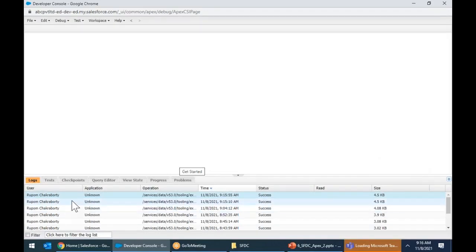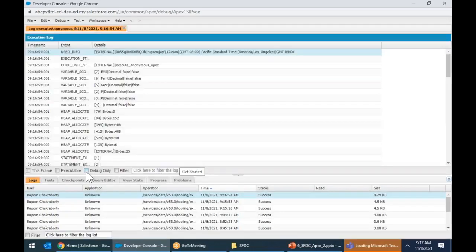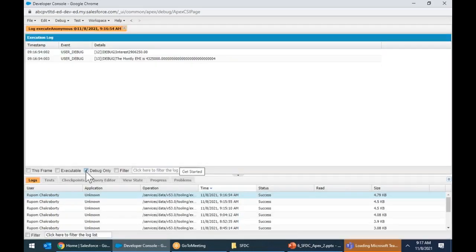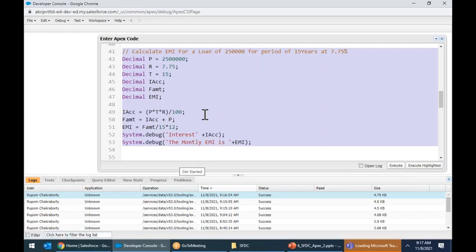Execute highlighted, double click on it. Let us check. Interest itself is coming how much? 29,60,000. Seriously? Correct? Correct only? For 15 years, it is correct only, I think. That is correct. Yeah. That is the reason.